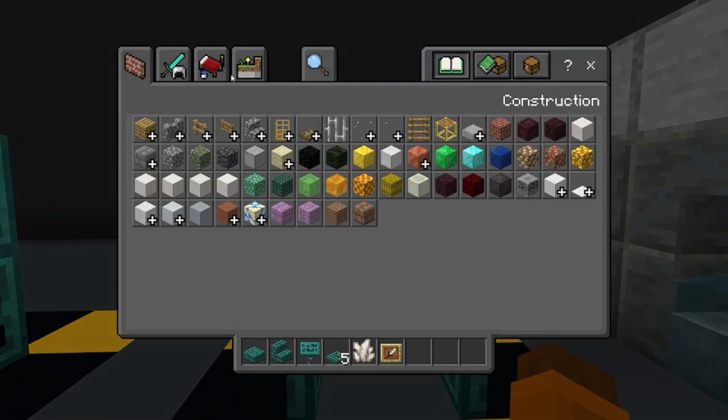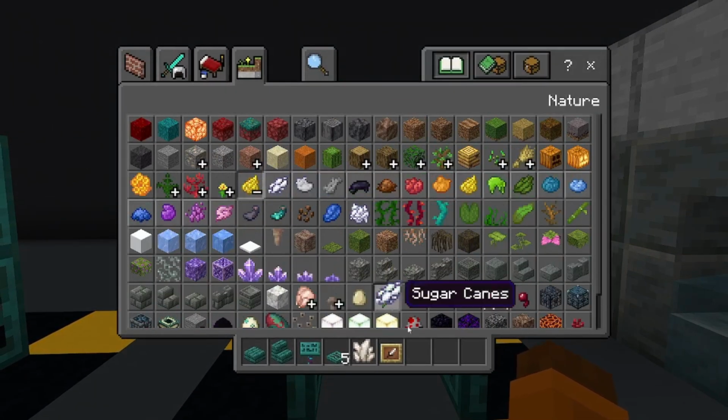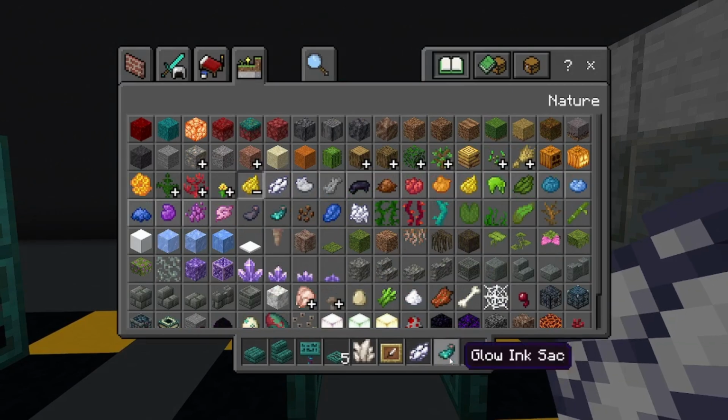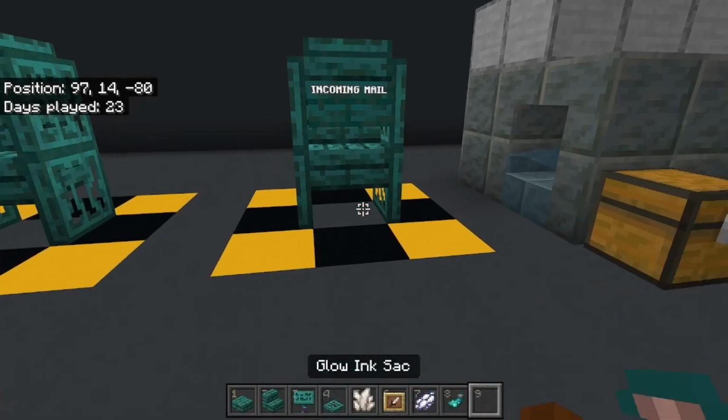And then it does that. And then, you know, to dye your sign, I forgot to include this. You're going to need your glow ink and your white dye, like so. Bam.